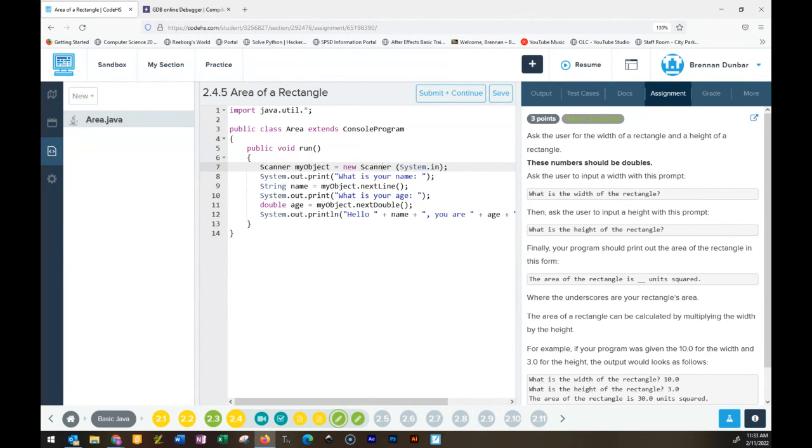I want to ask the user to input a width. So first thing I'm doing is, it says, what is the width of the rectangle? So I want to make sure I've got that. And then I've got the next line. And then the next thing I want to ask is, what is the height of the rectangle? Space there. And then my output should be the area of the rectangle is all that jazz.